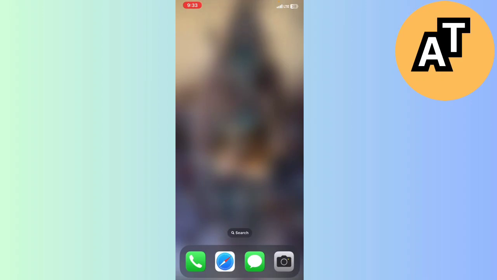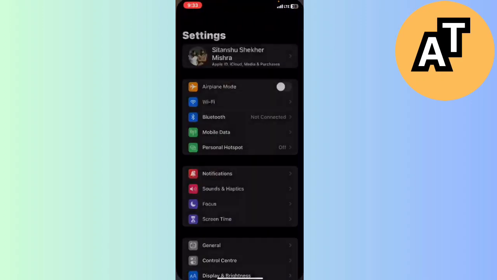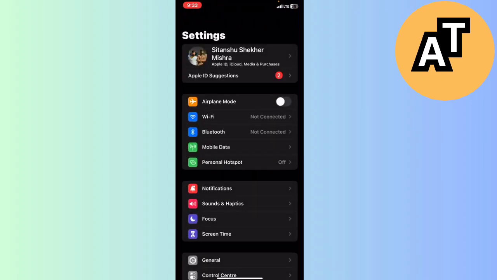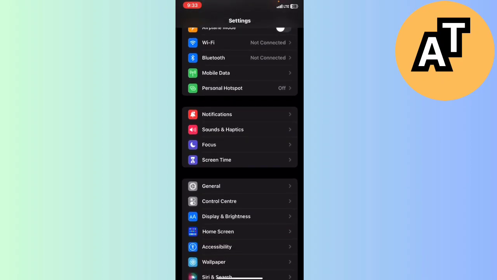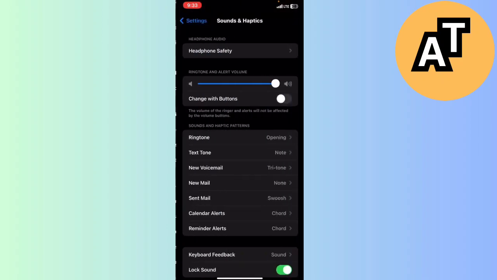After that, just go to your Settings option here. This is my Settings on my home page, you can see, and you will find an option called Sounds and Haptics below Notification Center here. Click on Sounds and Haptics and you can set your sound from here like this.